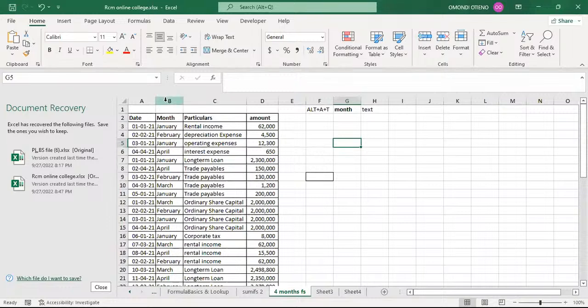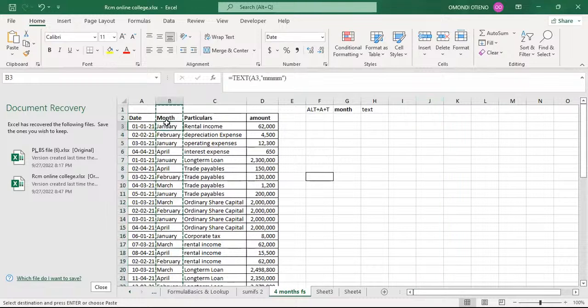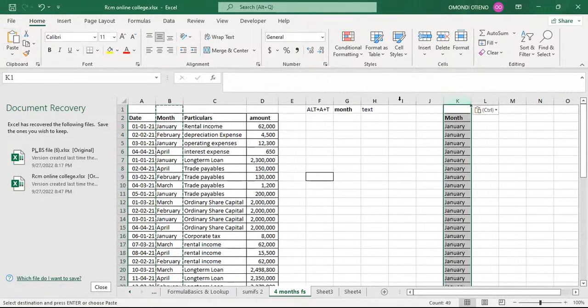So come to this column B, copy it, paste it somewhere here. And also, as you paste it, remember, this column has formulas. So the moment we paste it here, if you just paste it normally, you are going to get January all through.